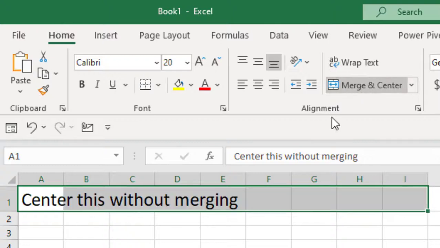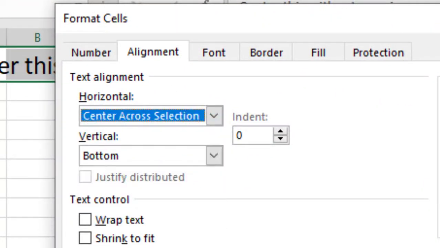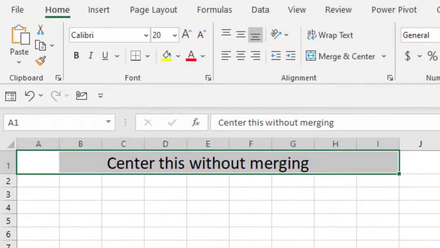is I'd have to grab the range, then go into alignment, hit this arrow here, go to my horizontal, choose center across selection, and hit OK. And that's the way to get there. There's no shortcut button to get me there. So let me just undo that.